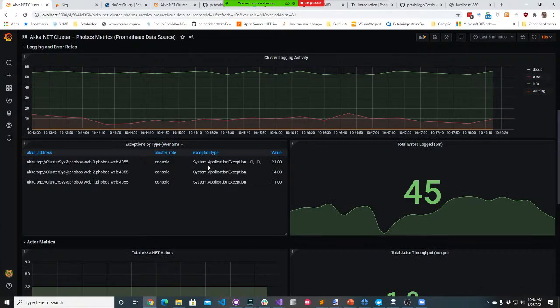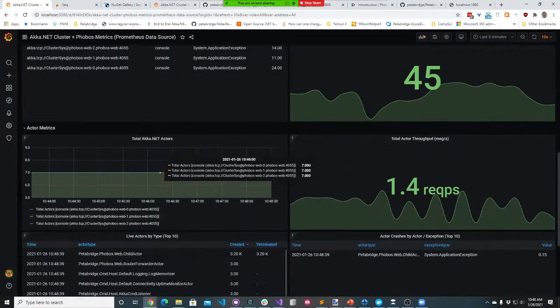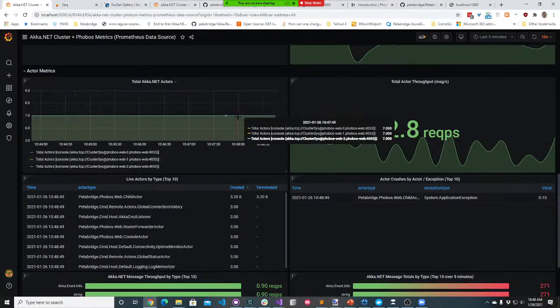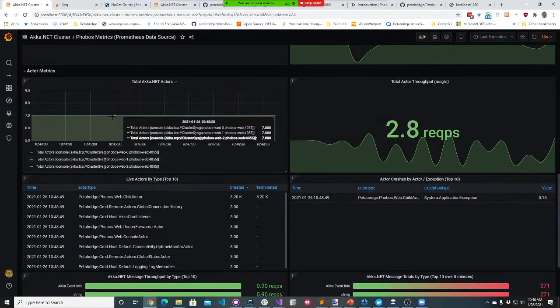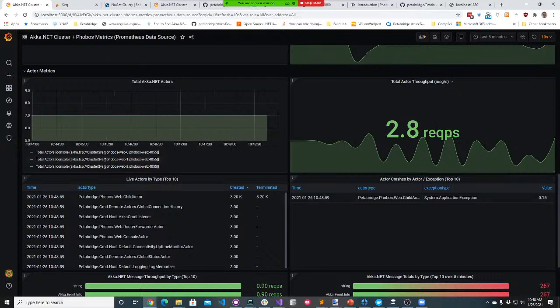By the way, behind the scenes, my Akka.NET actors are periodically throwing exceptions. That's by design, to help make the demo a little bit more interesting. So that's all running by design behind the scenes. Next, I can take a look at the total number of actors in my system. I can see that there's a grand total of 7 live actors on all 3 of these nodes at any given time. And I can see that the total request throughput for these actors is about 2.8 requests per second in aggregate for the entire cluster.